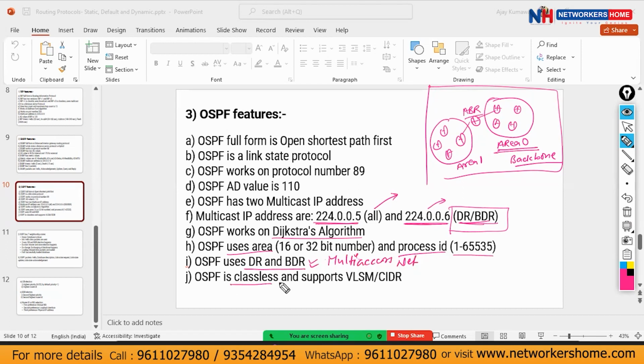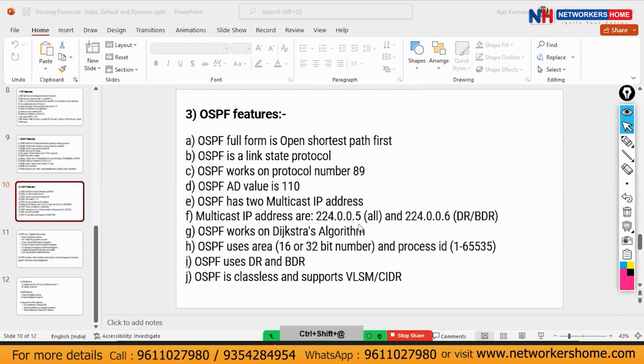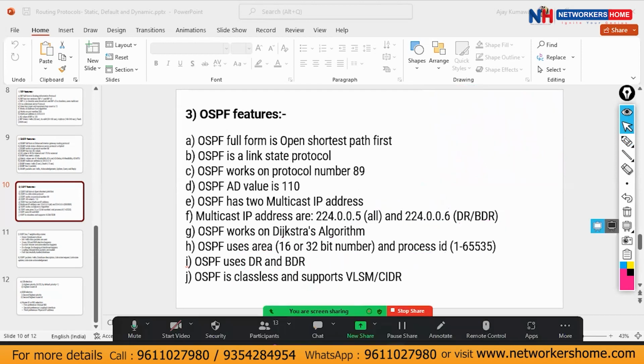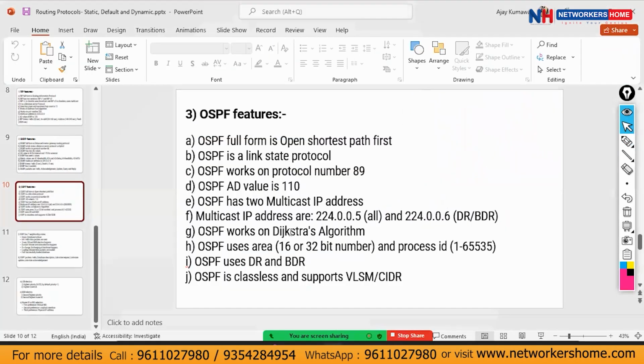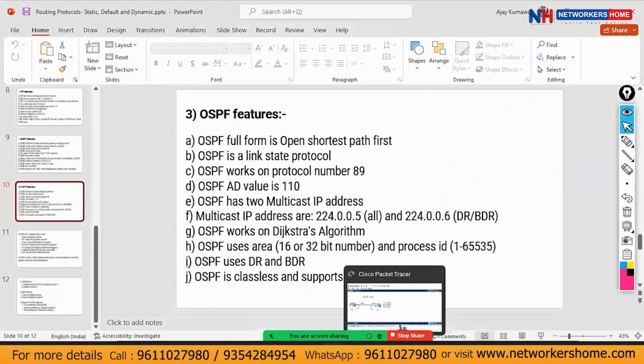And it is classless, so it supports VLSM and CIDR, meaning it supports subnetting. Only RIP version 1 doesn't support subnetting. Otherwise, OSPF, IS-IS, EIGRP, BGP, everything supports VLSM and CIDR. Is it clear? Any doubt? Okay. So I'll show you the basic configuration of OSPF, then tomorrow we will discuss OSPF in detail.